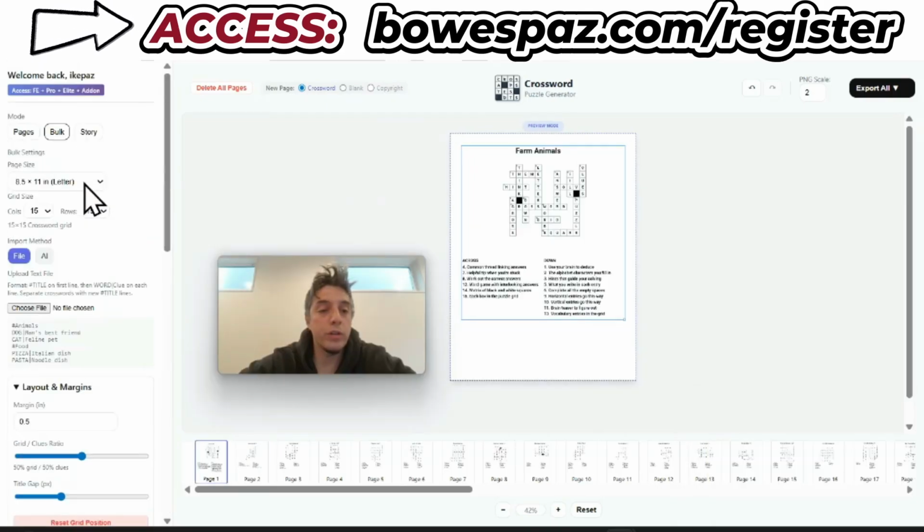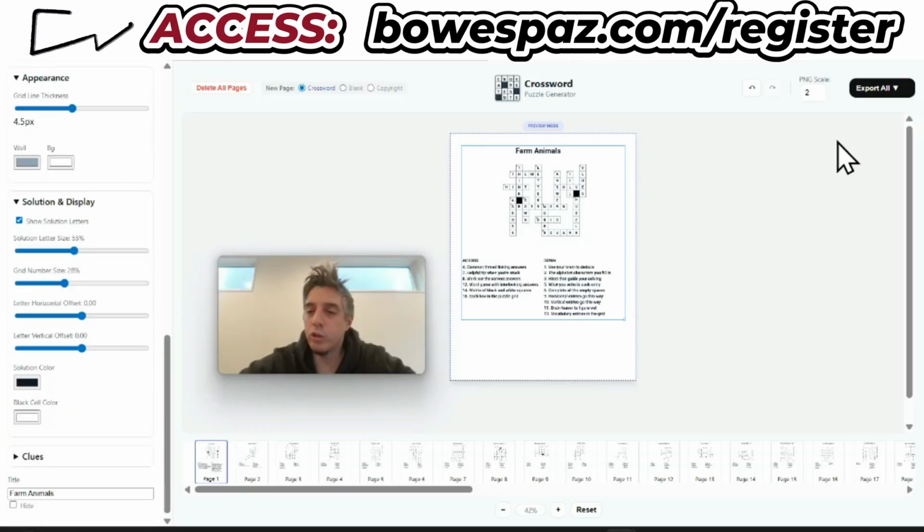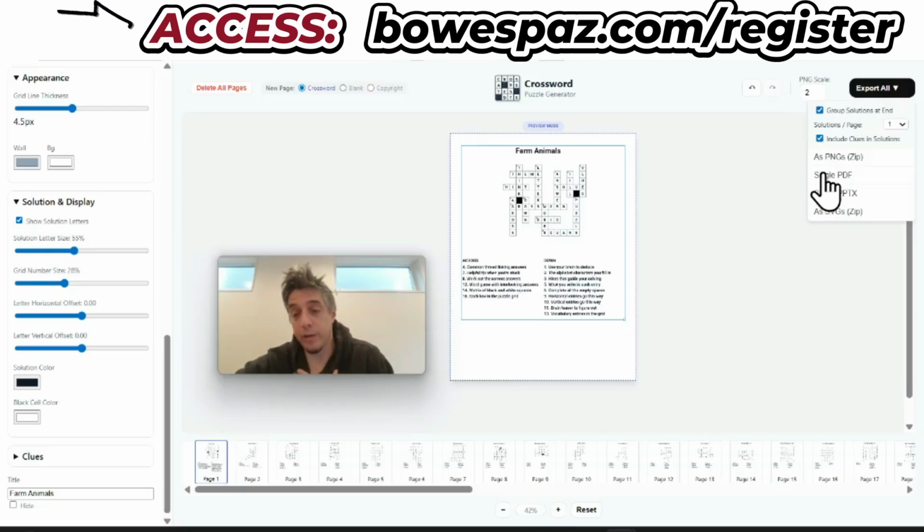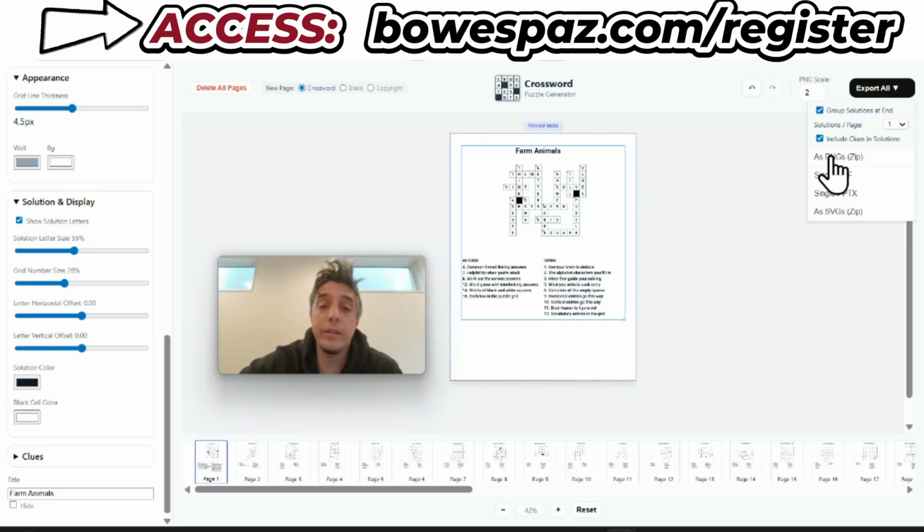Once you're happy with the result, make sure you're on bulk. Make sure you decide on a trim size. Now what you want to do is go to export all. What I personally like to do is download as a single PDF. If you want to take these off site and go to a formatting site like Canva, you can do that with PNGs, zip, or SVGs for those vector graphics. It's really up to you.